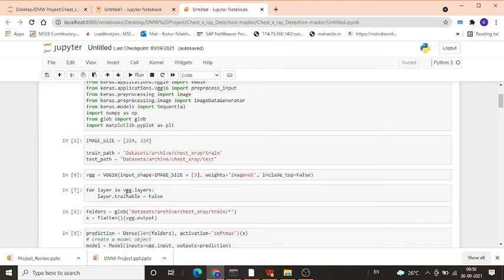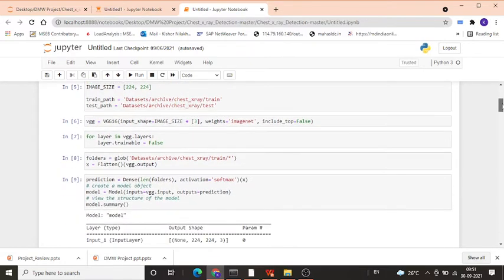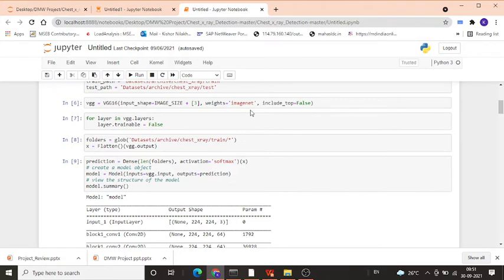Then after, for layer in VGG.layers, layer.trainable equal to false. This is because we are not going to train any type of data here. Then after, I have provided the training dataset path to the folder. Then after, with the help of Flatten, this Flatten is mainly used to convert the semi-structured data to a relational representation.